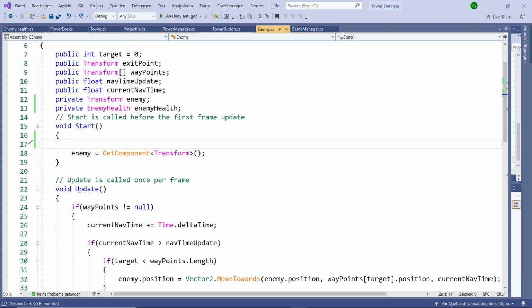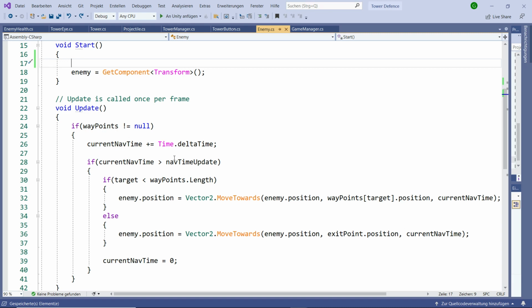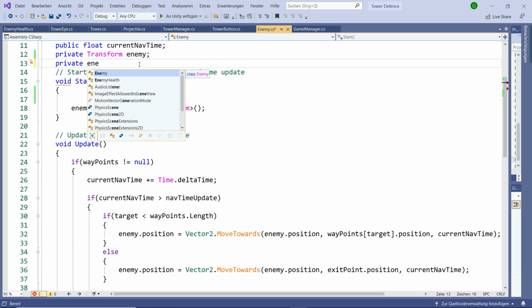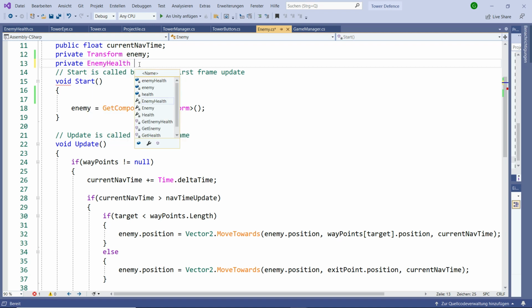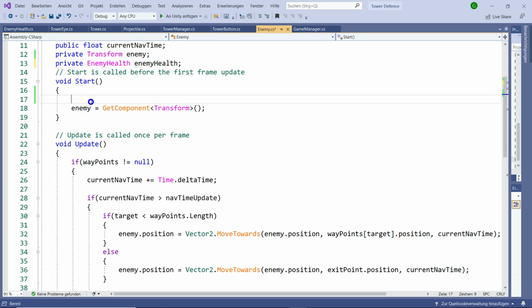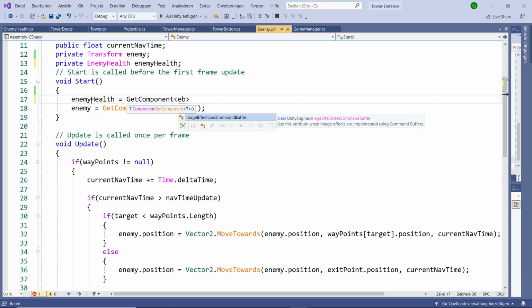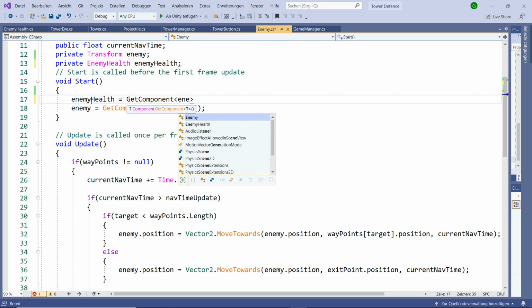In our script, I want to add here at the top a new variable. I'm going to say private EnemyHurt enemyHurt. Then in the start function, I'm going to say enemyHurt is equal to GetComponent, the EnemyHurt.